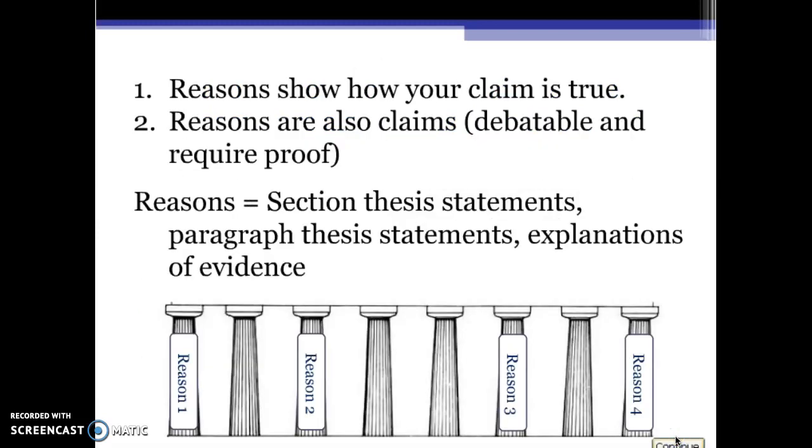To return to our building metaphor, reasons are the pillars that support your claim. In other words, your reasons show why the claim is true. It is important to realize that reasons are also claims, meaning they are positions that you are taking about the topic. They will probably be debatable as well.